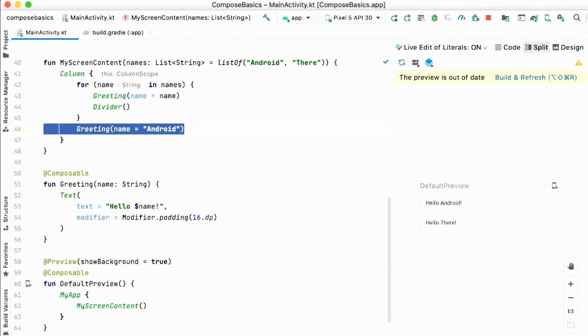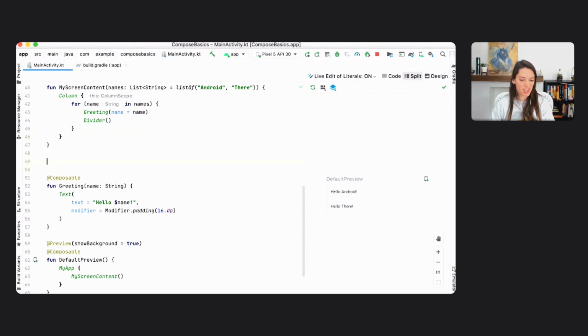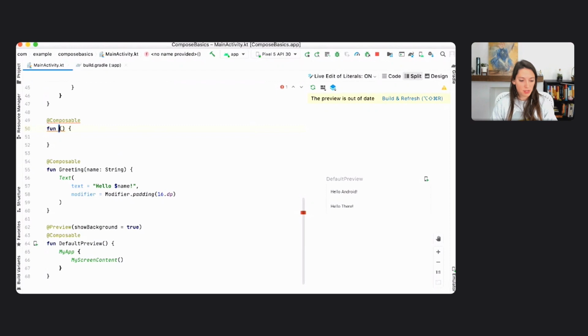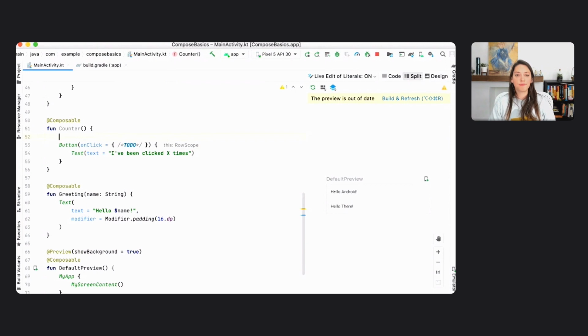But where does it change? Let's see an example where this changes. Let's say that we're creating a counter that keeps track of how many times the user has clicked a button. So for that, let's define a composable function that's called counter. And here we'll have a button, then on click, and we display what I've been clicked X times. Okay, so how would we do this?